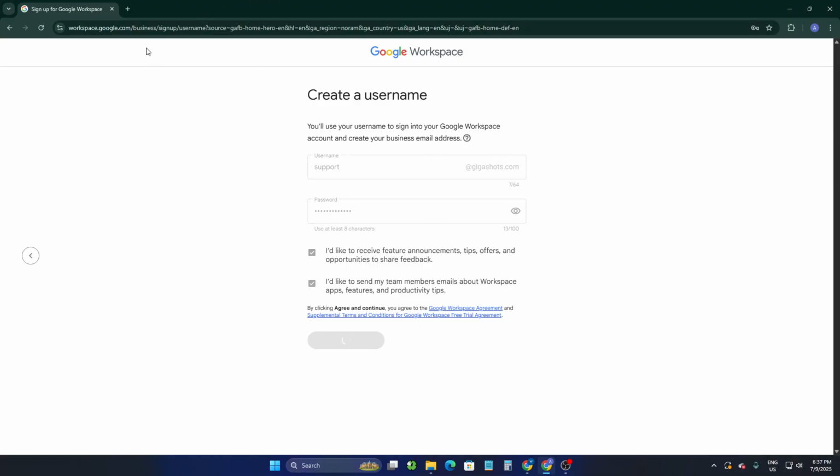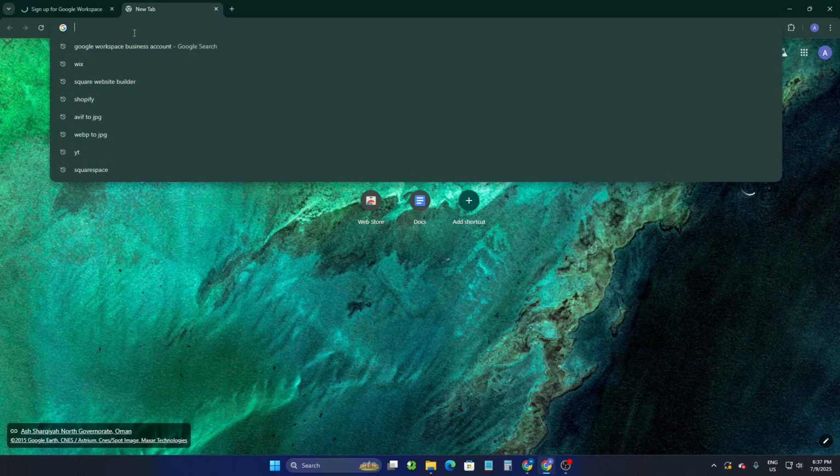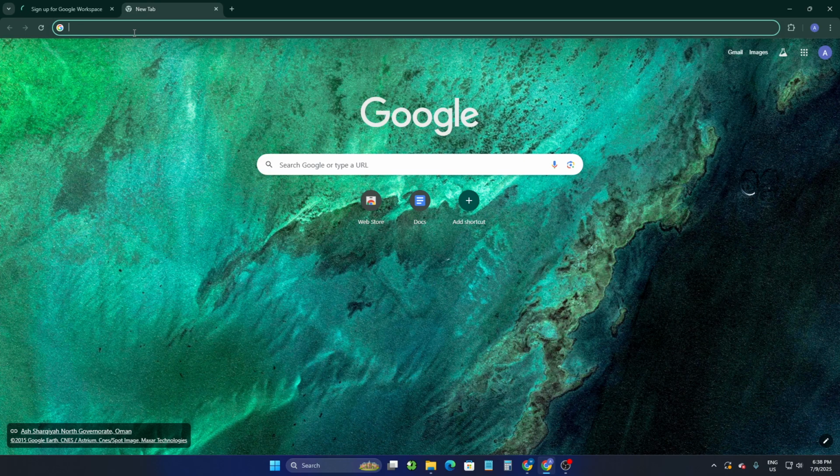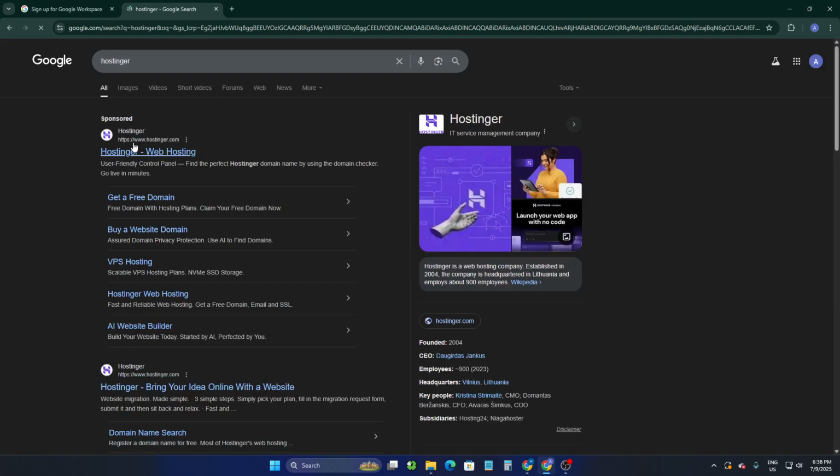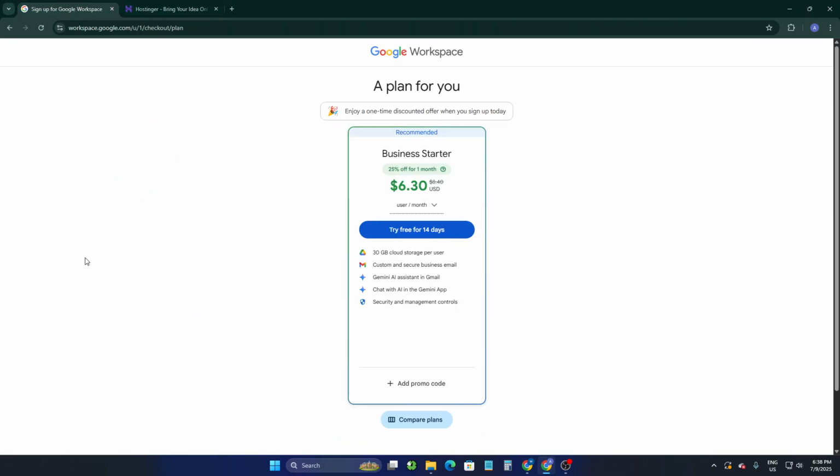Now also you can buy or purchase a domain from Namecheap or Hostinger. So for example, if I go to Hostinger, here it is. You can go to Hostinger, and here you can find the plan. The plan is here, so you can buy your plan of Google Workspace from here.